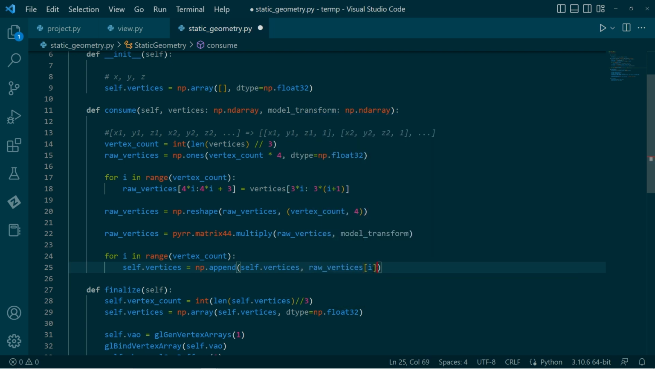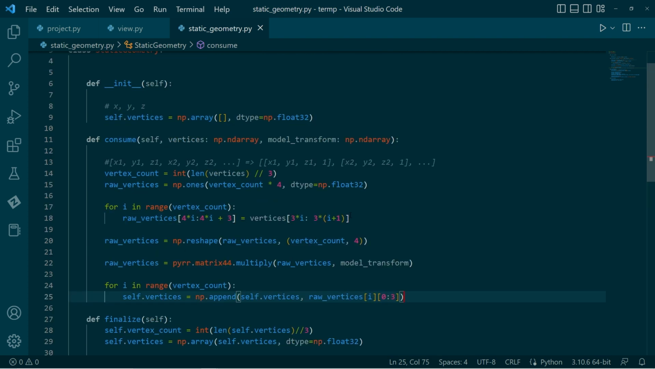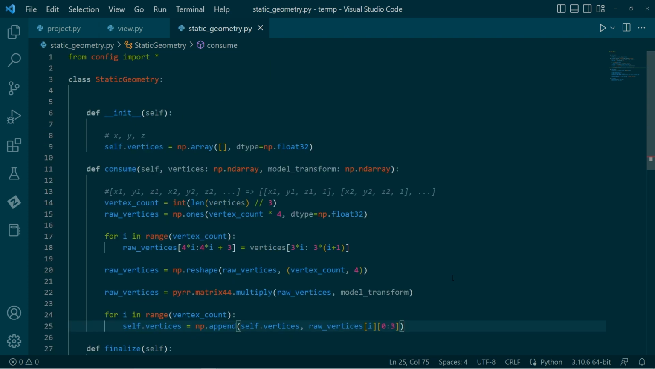Okay, so yeah, I want to append onto my vertices array. I'm going to get the ith vertex from this set, so that'll be one of these, but then from that I want to slice everything from position 0 up to but not including position 3. And that's it. We've got that all set up. So by the time we call this function a bunch of times, we'll be remembering a bunch of positions, and the rest of that should be fine.